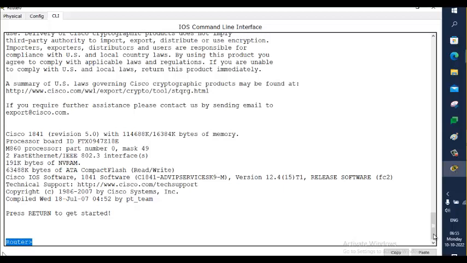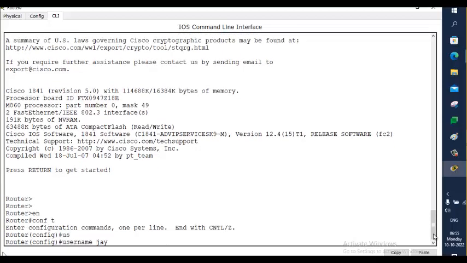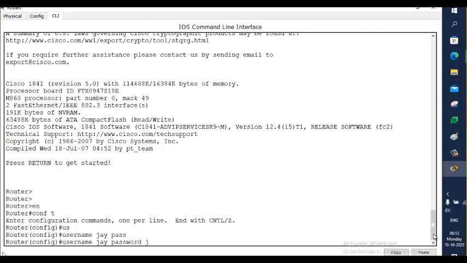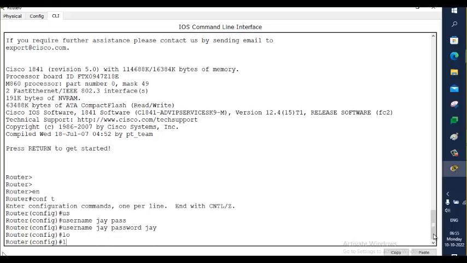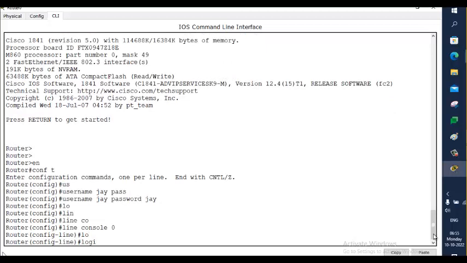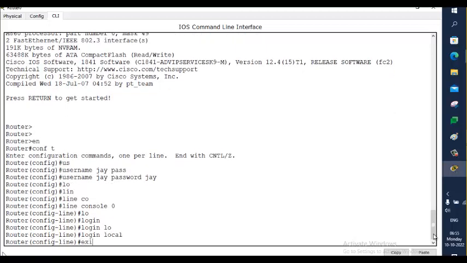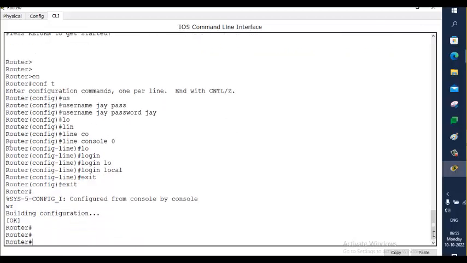Let me quickly show you that. I'm going to set password. Username J, password J. Line console 0. Login. See, I have typed WR to save the configuration, and this is the username and password whenever I use the console port to log in. Now I'm going to switch off this router.